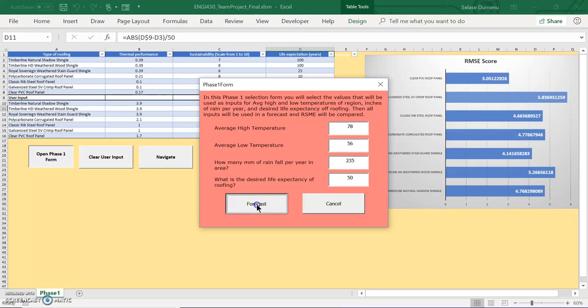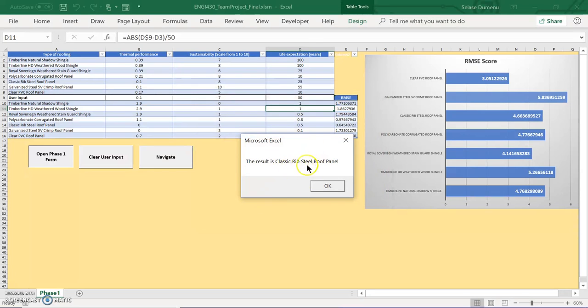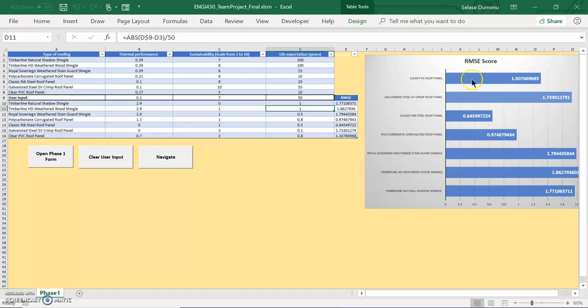And then you can forecast this, and then it'll choose the best result depending on the lowest RMSE. And the result is a classic rib steel roof panel. On the right is a bar graph that shows the RMSE scores for each of the roof types.